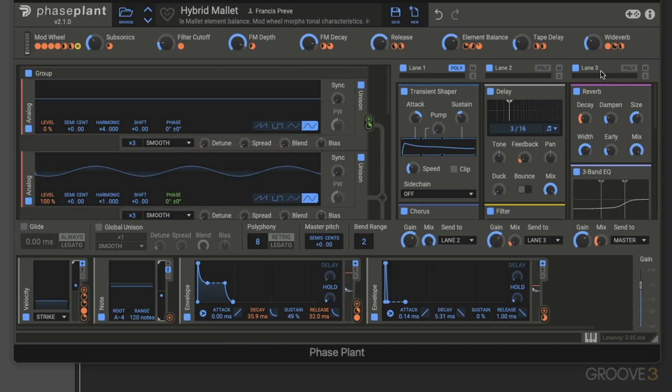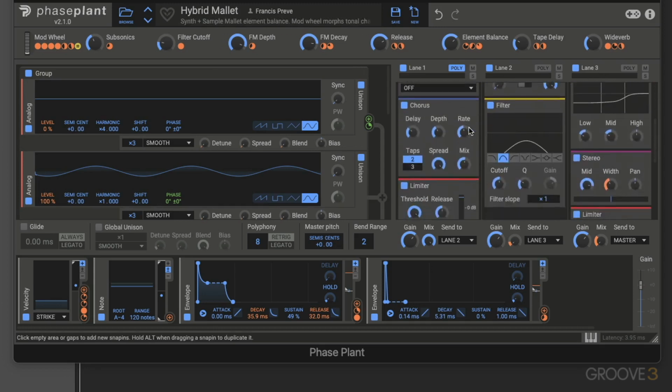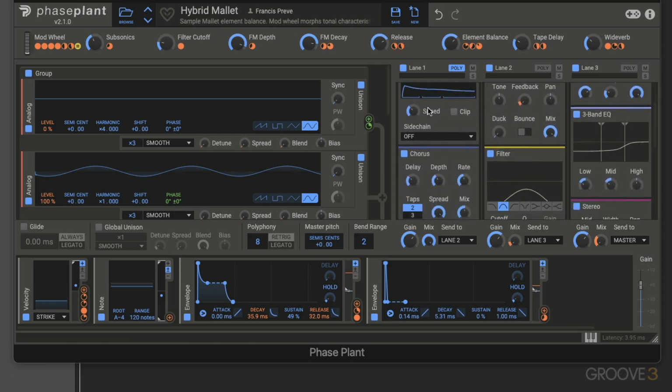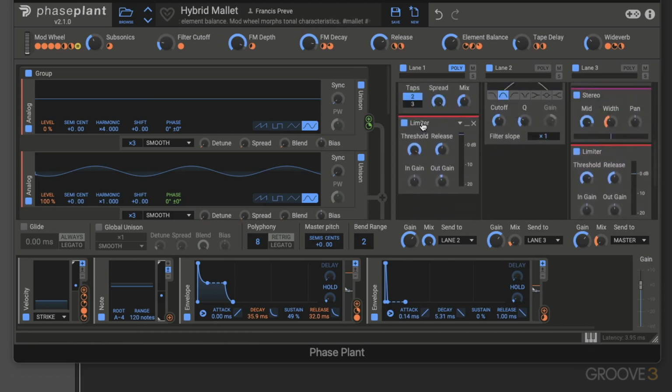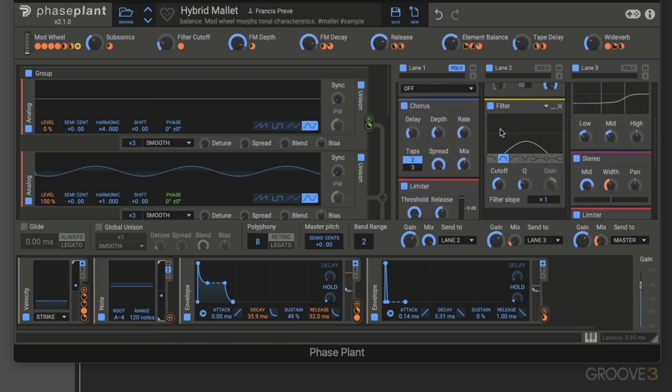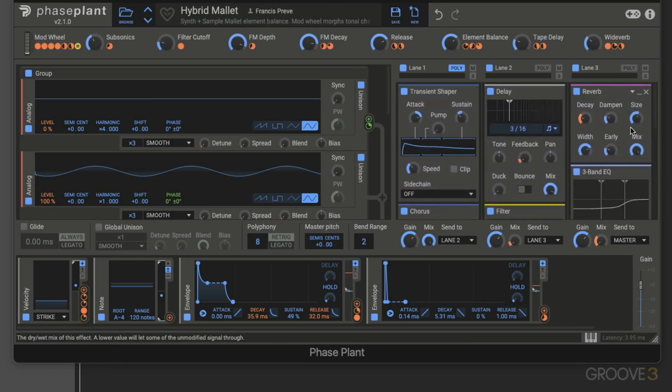Now moving across to the right here, we have these three lanes, which is where we can house what are called snap-ins. Now this is another word for effect. So we can create effects chains within here. You can see lane 1 here, we have a transient shaper, a chorus, and a limiter. Lane 2, a delay and a filter. So you can see you can create these kind of effects chains to further process the sound.